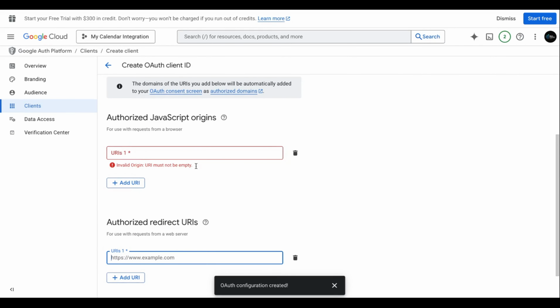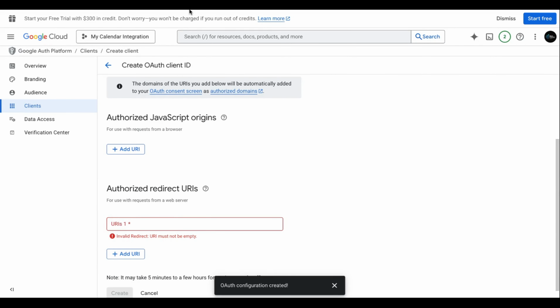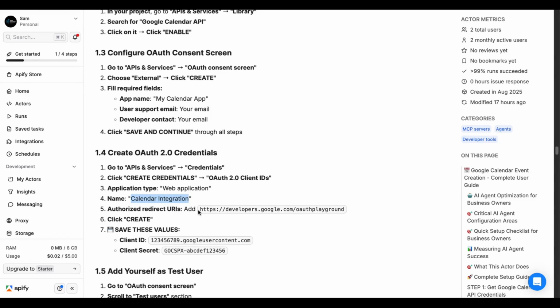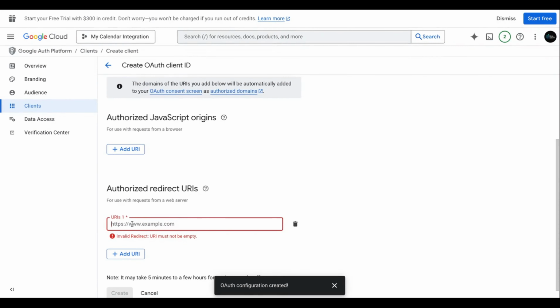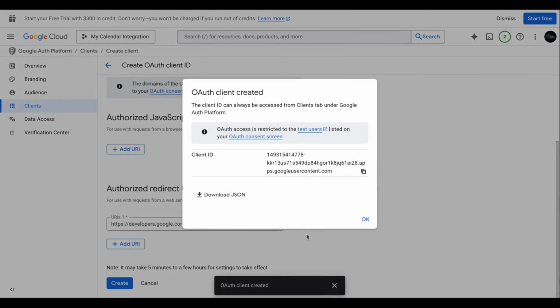Okay. Add URI. Or sorry, add redirect URI. We're going to delete that, and then we're going to paste it. We're going to copy this redirect URI right here. This is very essential. You need this. I'll explain it in a second. And we will paste that here. Create. Right there. Client ID.